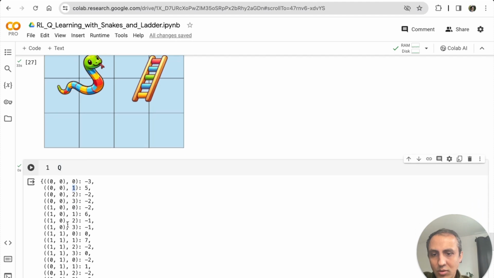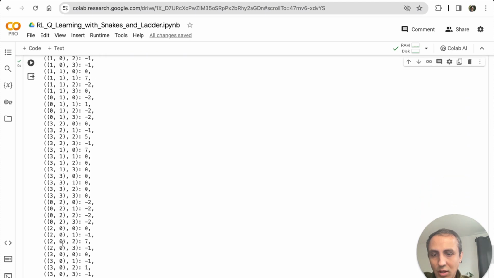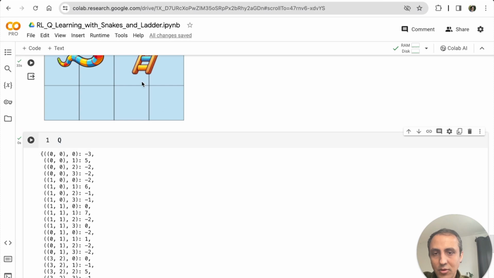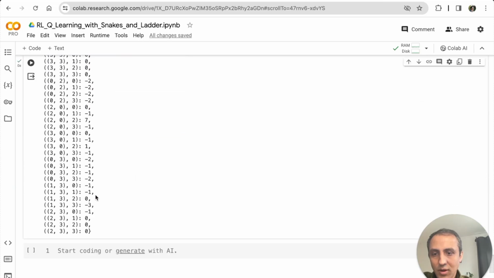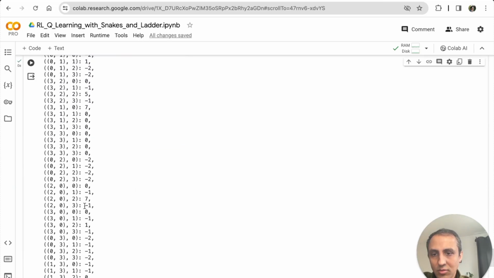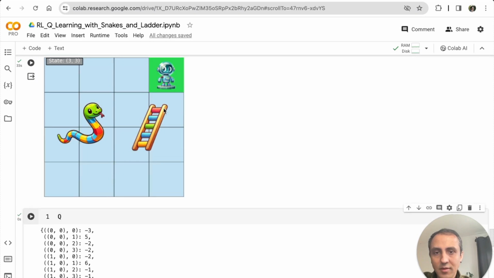If you're at 1, 0, we pick the action with the highest Q value. In this case, it again moves to the right. So it's going here, here, and then you are at 2, 0. At 2, 0, the highest value action is 2, which is move up. When it goes up here, it automatically ends up here, which is 3, 2. At 3, 2, again the highest Q value is going up, and this is how it ends up here.